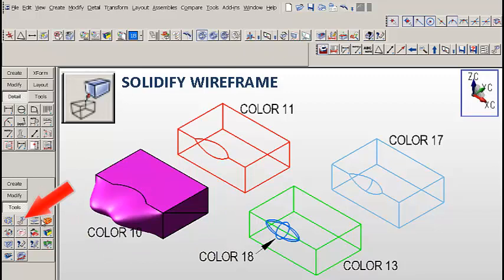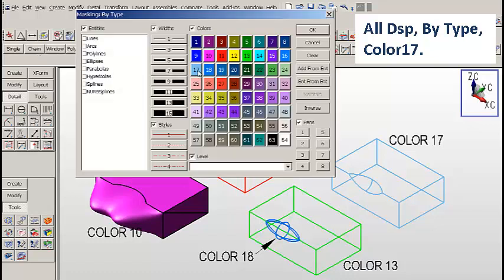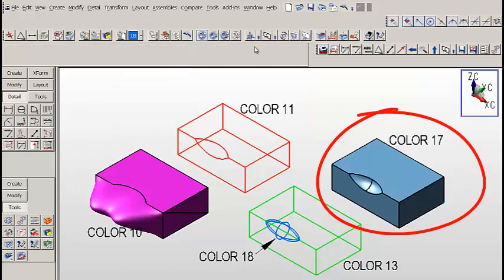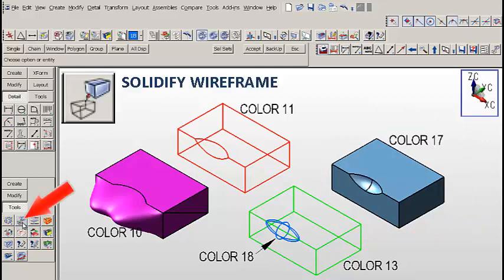Let's click on Solidify wireframe again. This time let's select All Display by Type, Color 17. This is the one we're going to make. Because we have that center curve, it indicates that it is a gouge, not a bulge on a part.